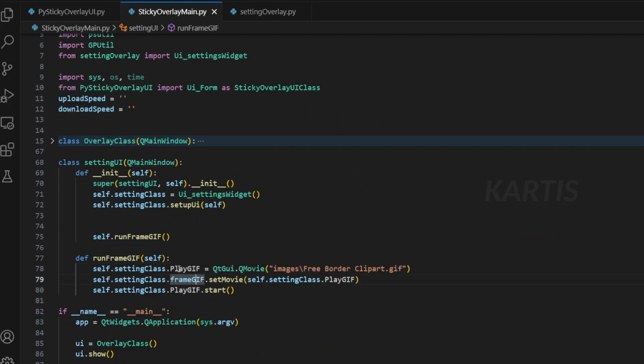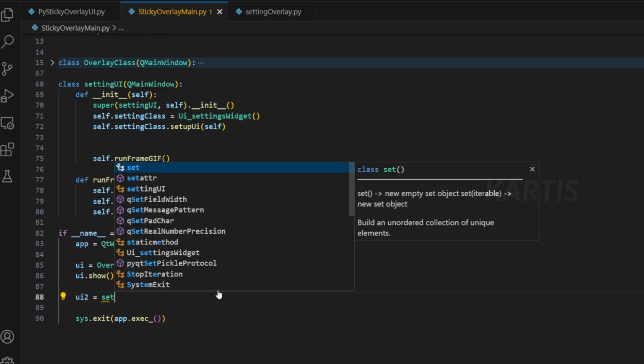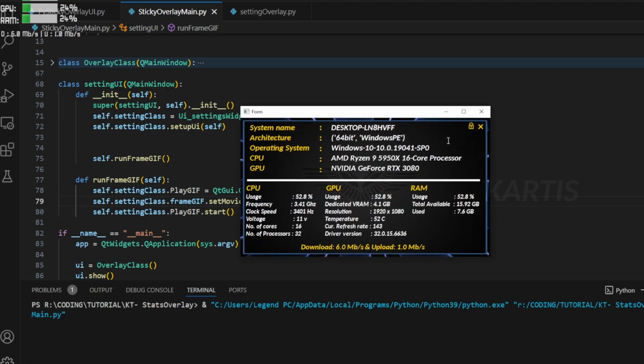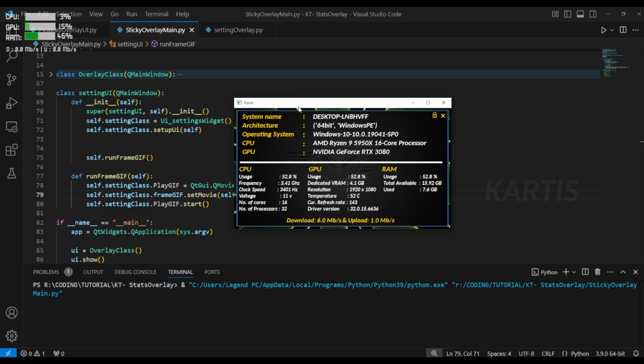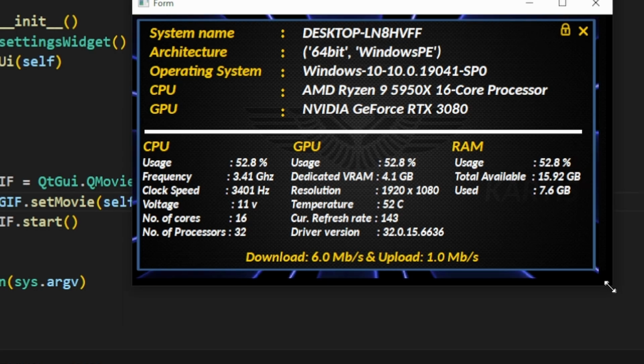Okay, after running the frame, we need to call this inside the if name equals main. So we go with UI2 equals settings UI, the class name. We should give the class name here and give a bracket, and UI2.show. That's it. Now we click on the play button and we have the two UIs, the dynamically updating system stats and the static stats, and we need to program this in the backend here. We have displayed this, and the frame GIF is automatically changing the colors. As you can see, the colors of this background are changing dynamically because this is a GIF file.